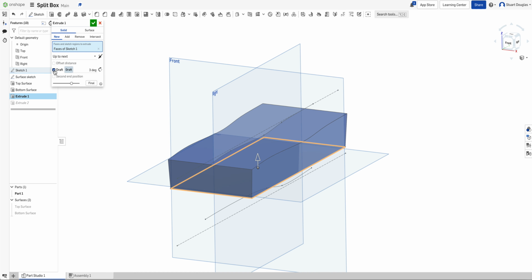Now a draft angle means if I change this to a much bigger value, it adds an angle to the sides. Okay, so in this case, as you can see, as it extrudes, it gets wider at the top. Now, actually, I don't want it to get wider at the top. I want it to get ever so slightly narrower. So a tiny little bit.